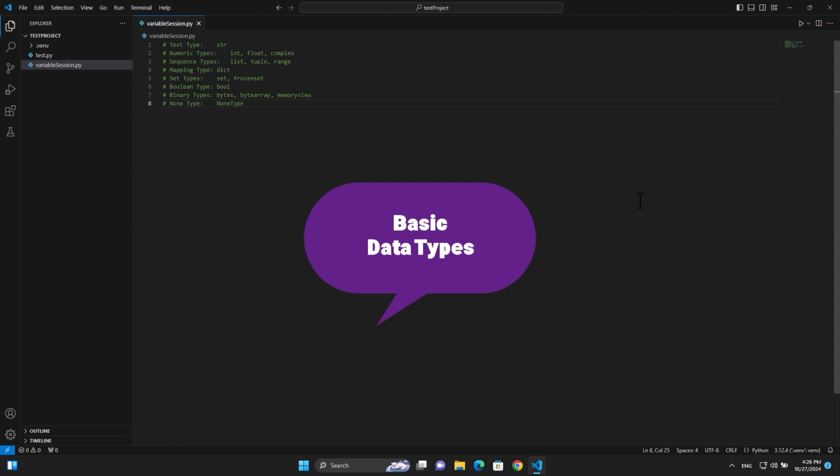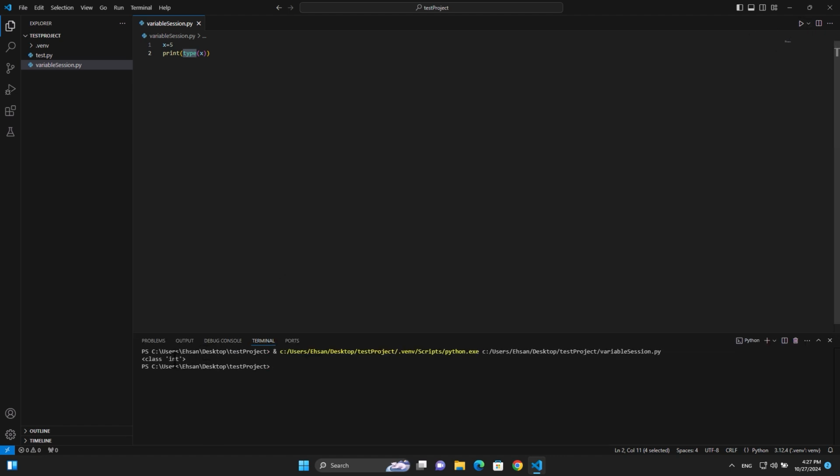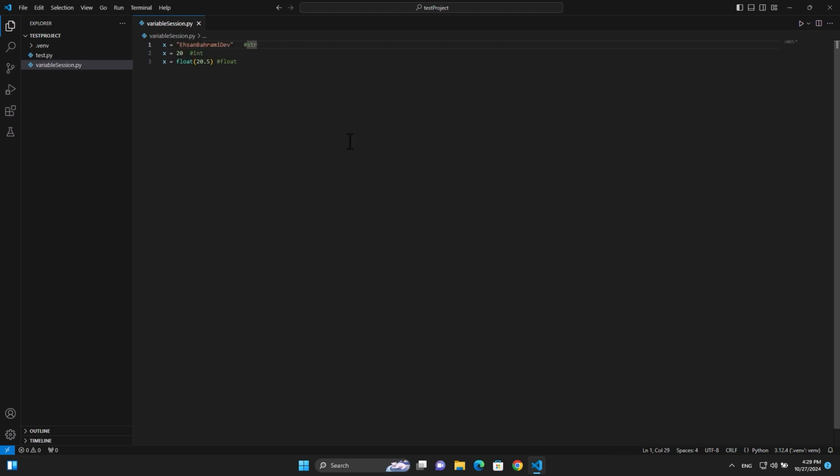Basic data types. Variables can store data of various types, each with unique properties. Python has built-in data types such as text type, like a string, numeric types, like int, float, complex, sequence types, like list, tuple, range, and so on. To check the data type of a variable, you can use the type method. We run it, and you can see the type of x variable is int. In Python, the data type is determined when a value is assigned to a variable, for example, this line of codes.